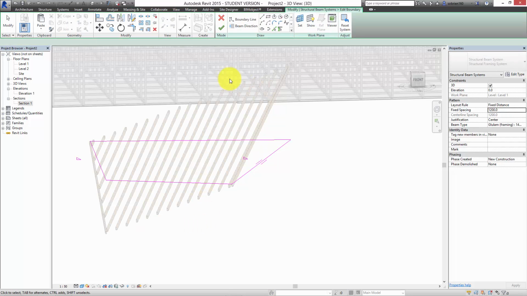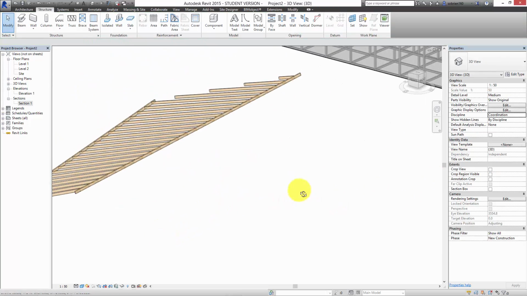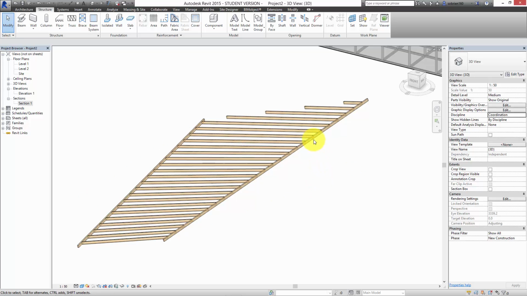For example, we've got the beams going in this direction, and that's a function of this line here. So this triple line means that you want the beams in this direction. We can change the direction. Let's say beam direction this way, and accept it. And it does it the other way. So you can actually make quite complex systems quite easy.